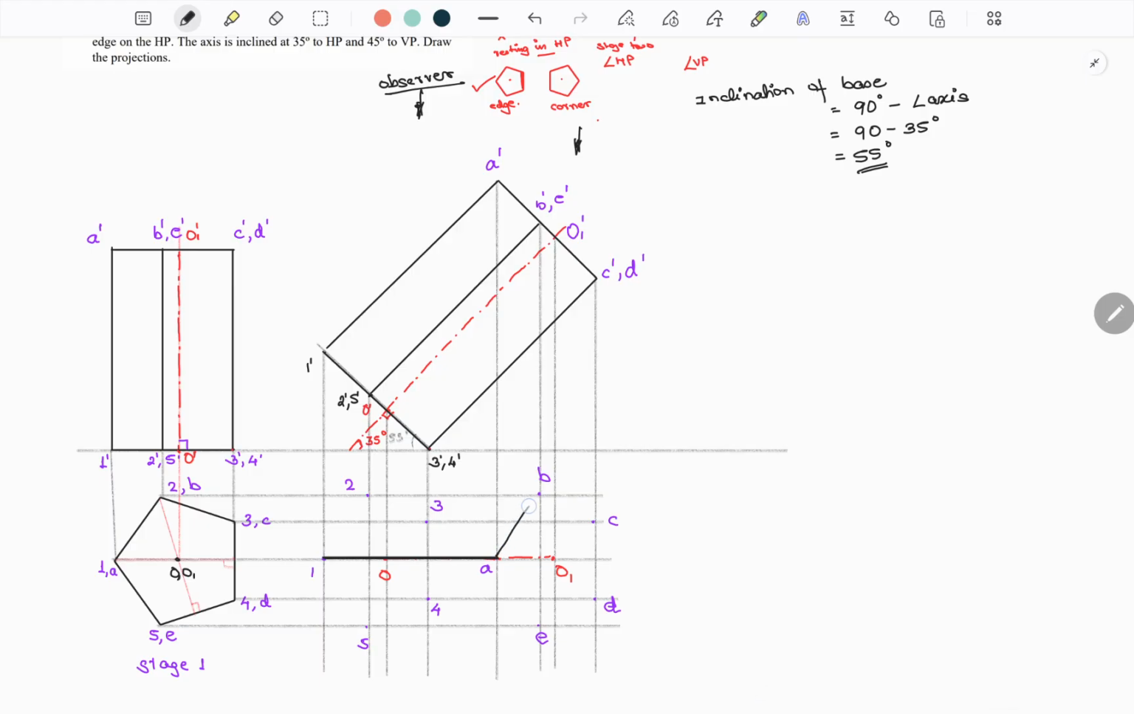So A to B, B to C, C to D, D to E, and A to E will be drawn as a dark line because the observer is observing from this point.